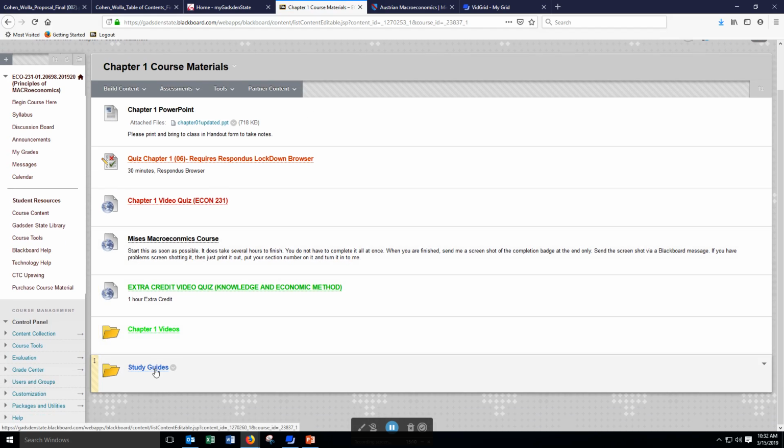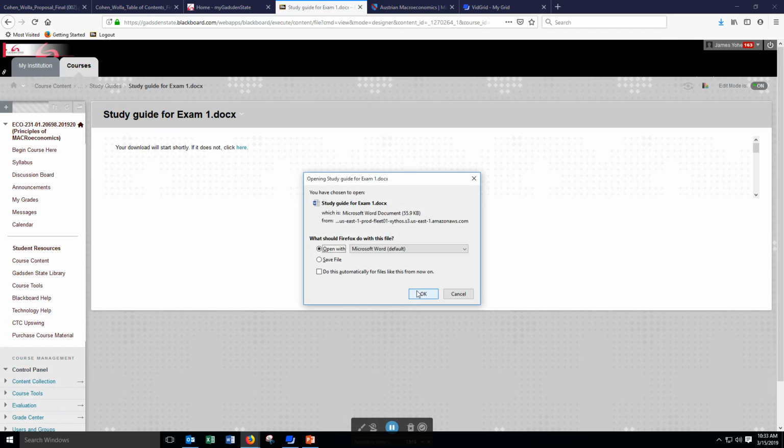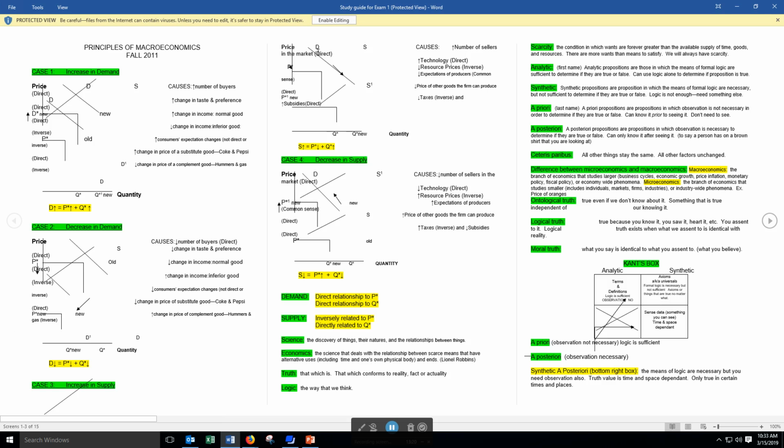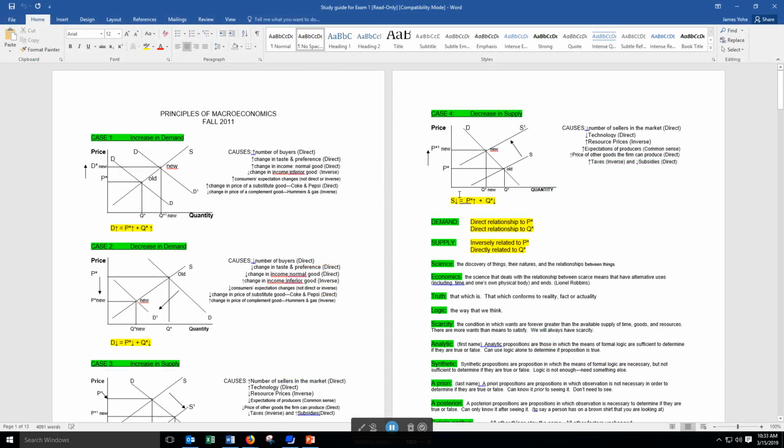There's study guides. There's different types of study guides. This is a good one for exam 1. It's a Word doc. I only have one of these for first exam, unfortunately, but you can see here, the lady who made this was very type A. I used to do review sessions. I stopped doing them because no one would show up to them.